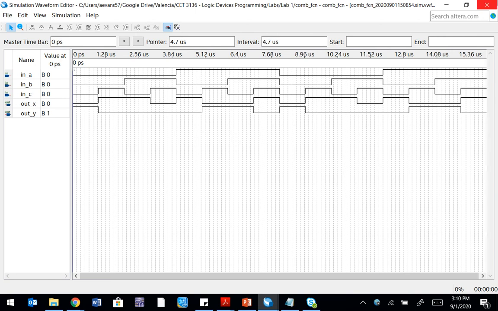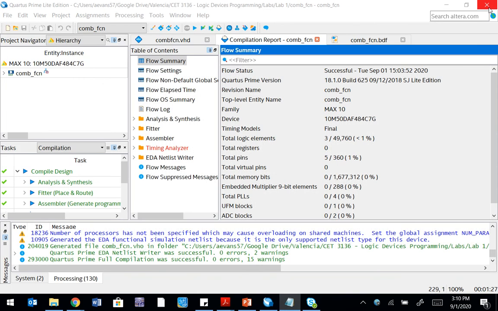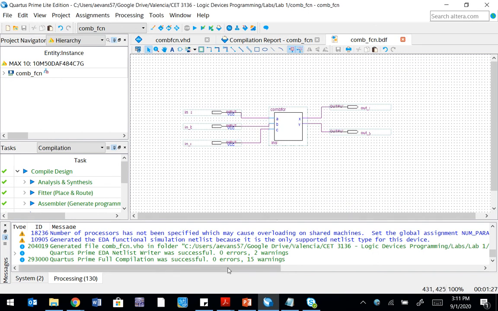So we're done with this waveform. You can close it. And we're going to go back to Quartus. All right, so we're going to go back to our BDF file. Now that we have compiled the design, we functionally simulated it, we're going to program the PLD. In order to do that, we have to specifically state what pin on our circuit board, on our PLD, is going to correspond to input A, input B, and input C.